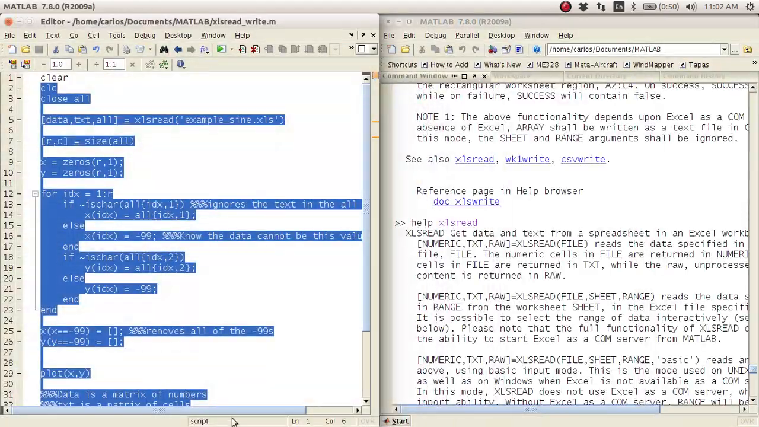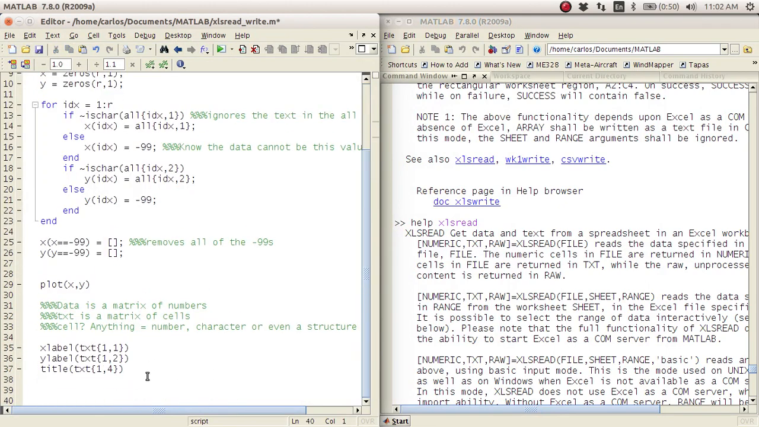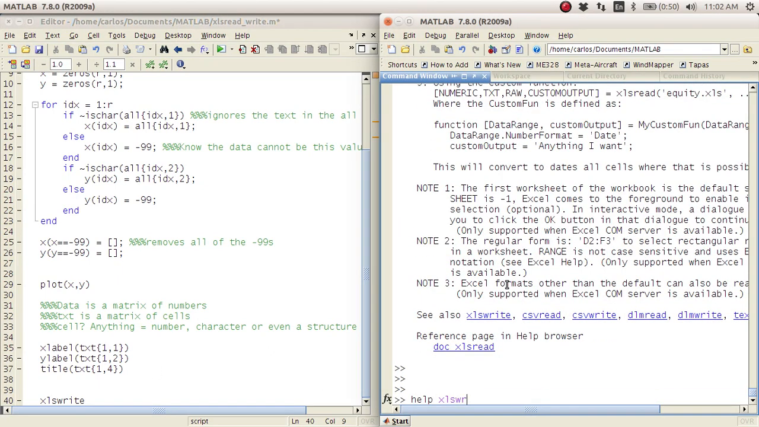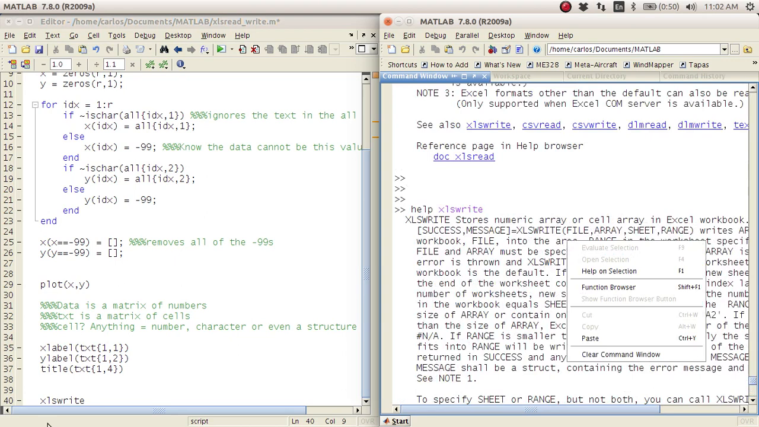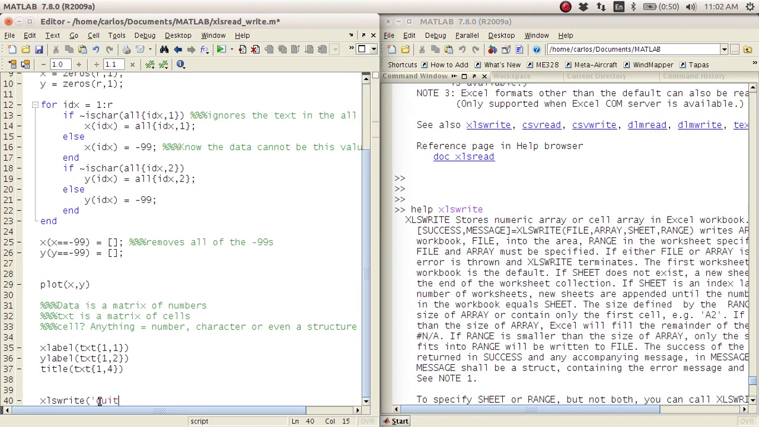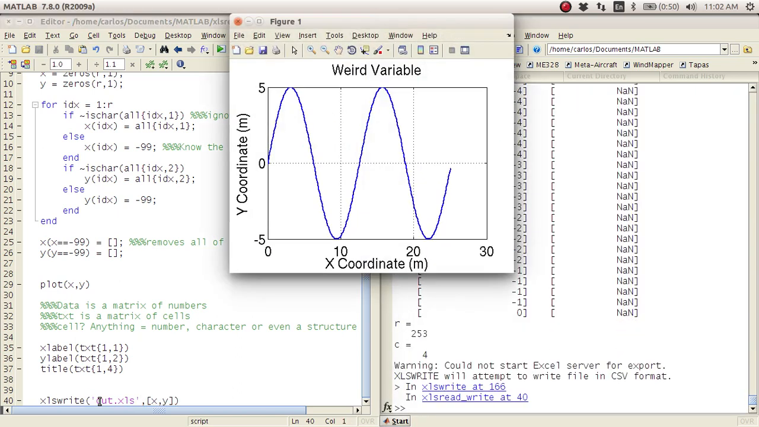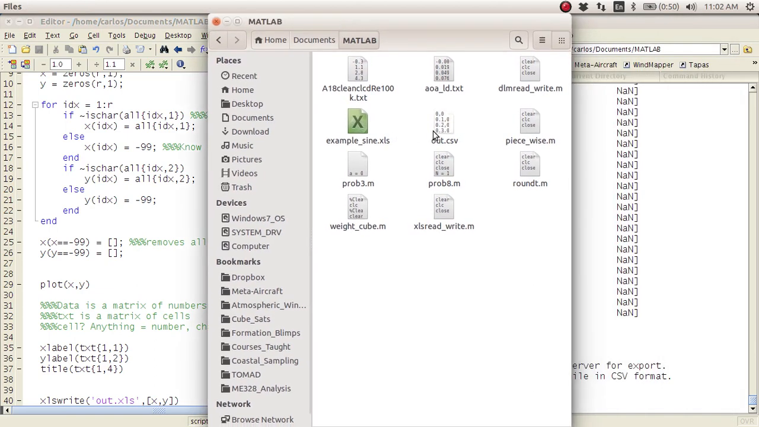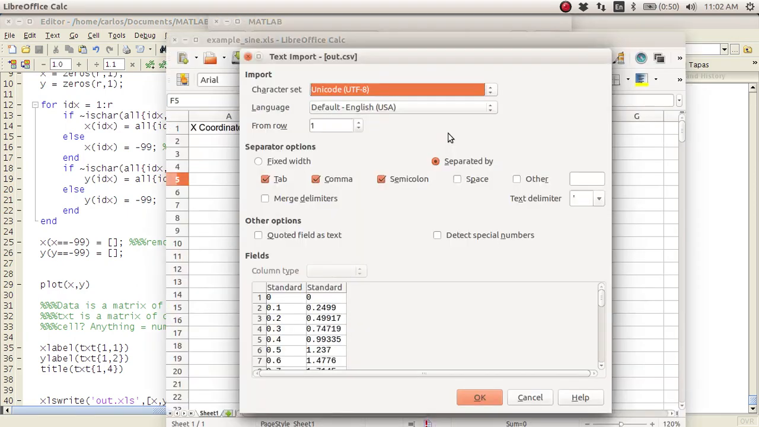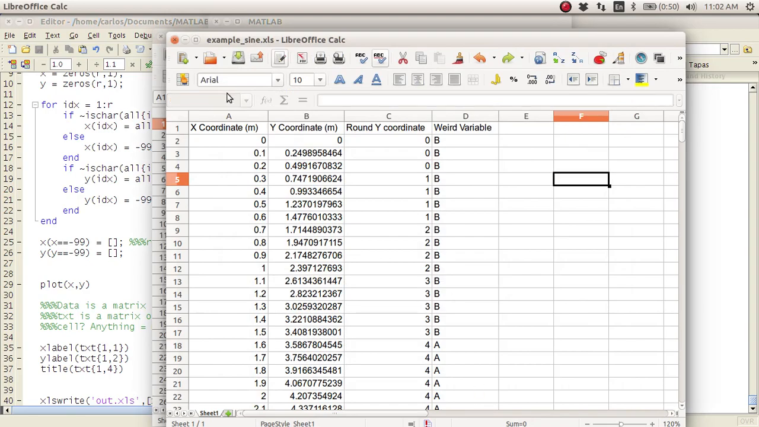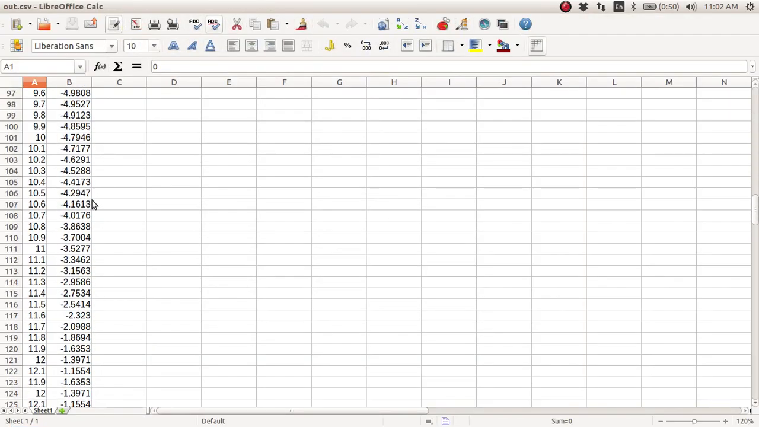But if you want to just output the data here, you can just do xlswrite, and I'm going to go back over here, help xlswrite. And so basically we have the file, so I'm going to do out.xls, and then the array, so I'm going to do just x comma y and hit go here. Again, it couldn't do Excel export, so it'll attempt to write in CSV format. So that's just my computer being lame because I have Linux, even though I think Linux is awesome. But it made this CSV file, so I can actually open this in Excel, and here's all the data without any of this stuff.